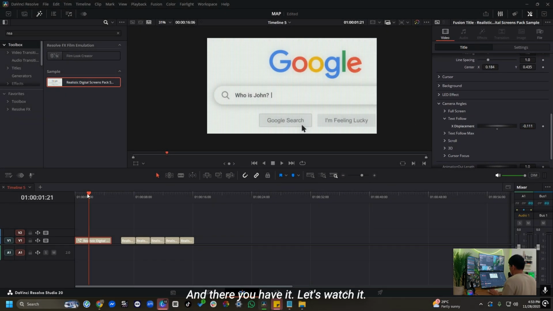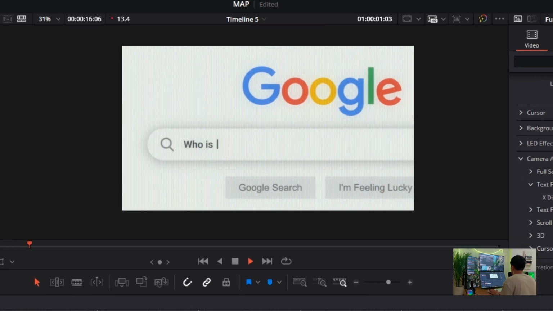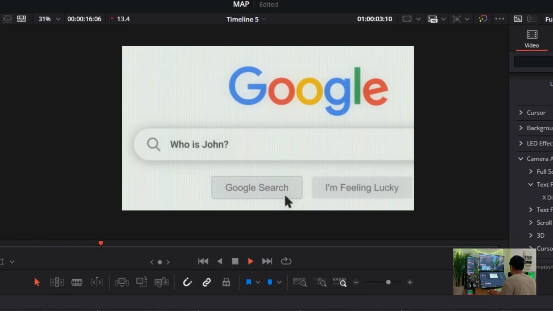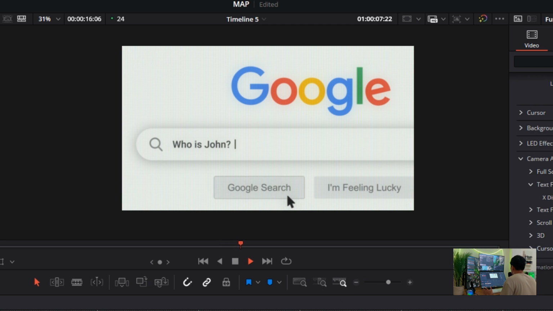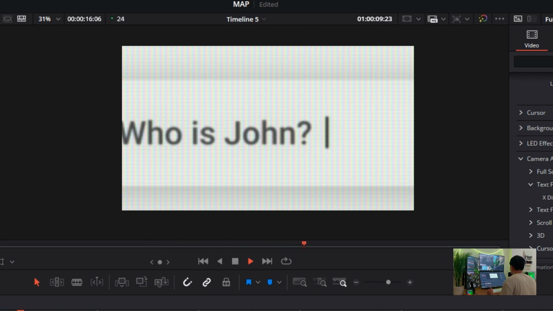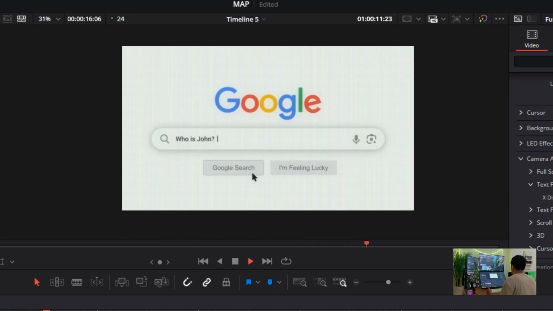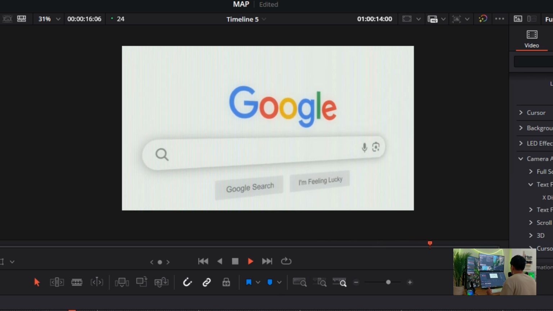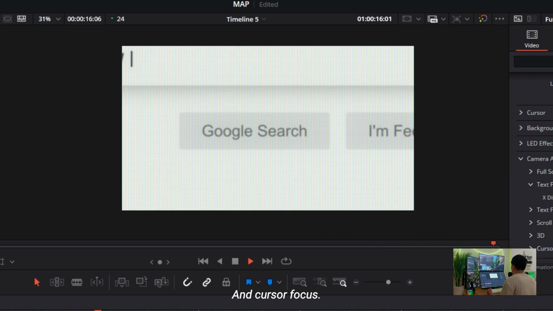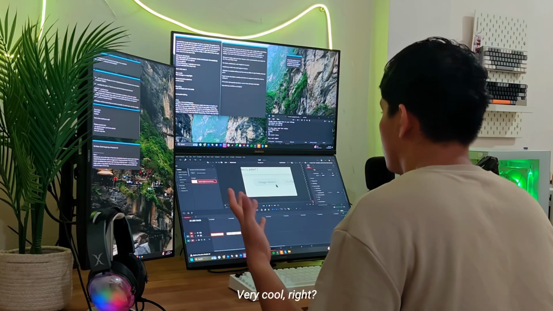And there you have it. Let's watch it. It also comes with text follow, max, scroll, 3D, and cursor focus. Very cool, right?